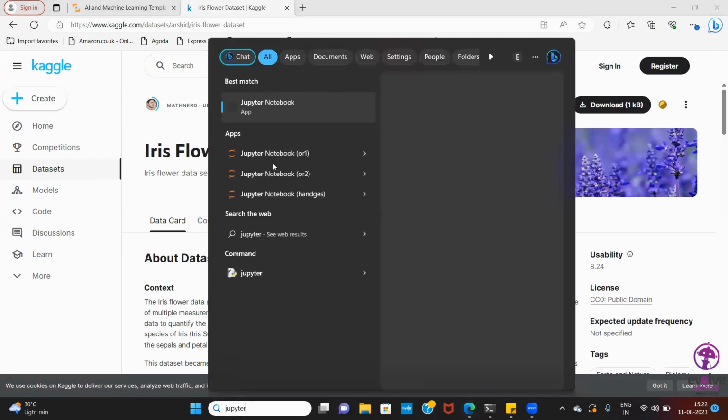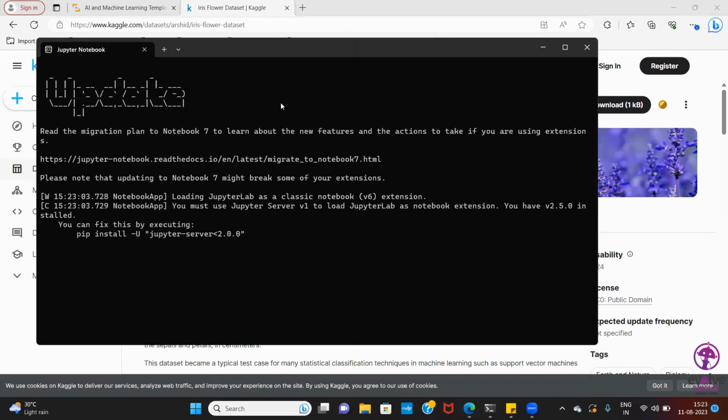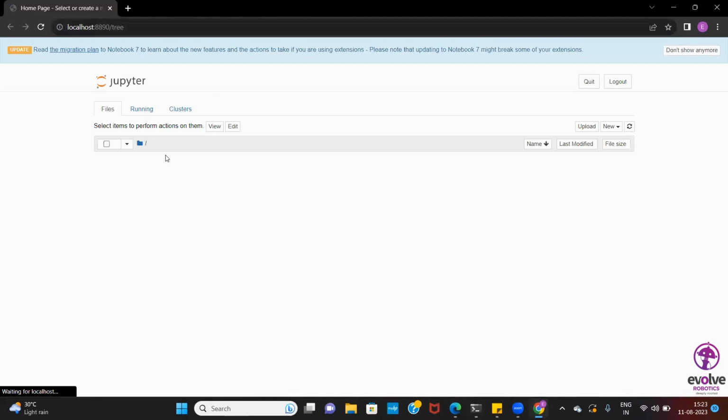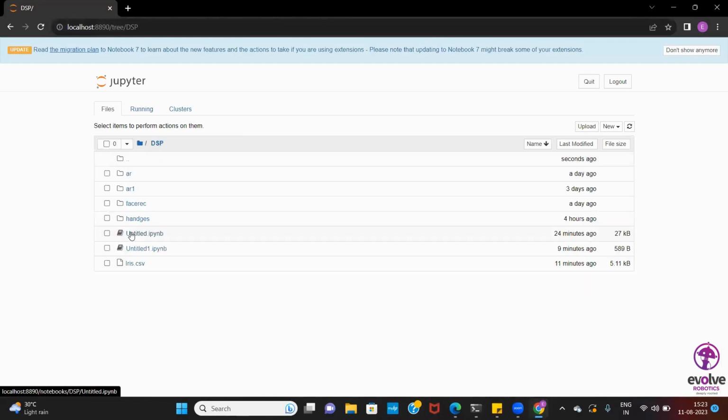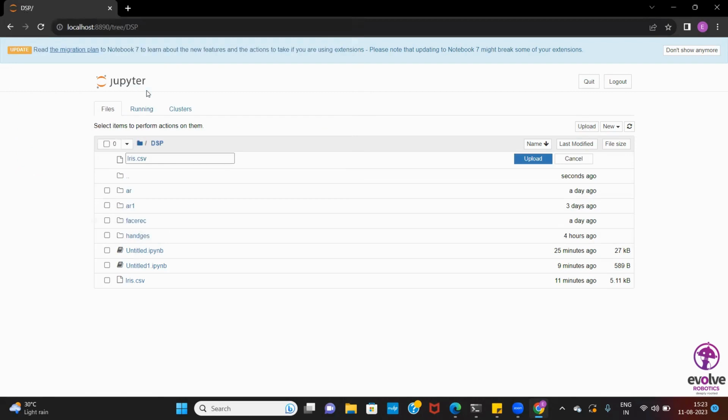And I'm going to use Jupyter Notebook. If you want, you can create a new environment for this program, but here I'm not using any environment. Okay, here can you see upload? Click on that and you can upload your iris.csv file here.